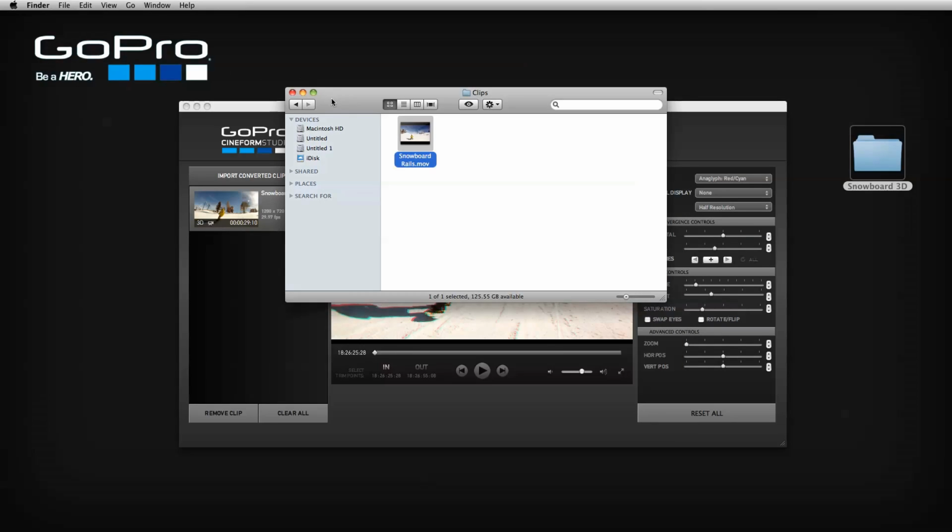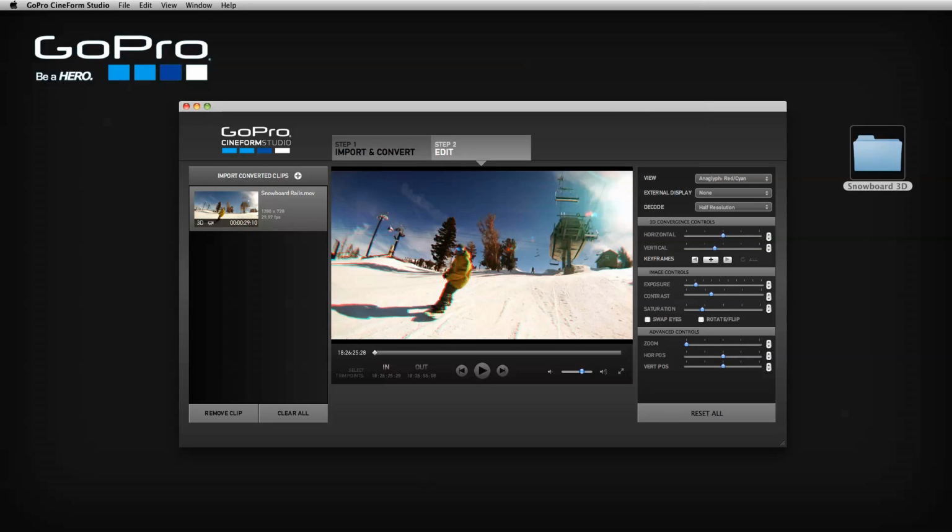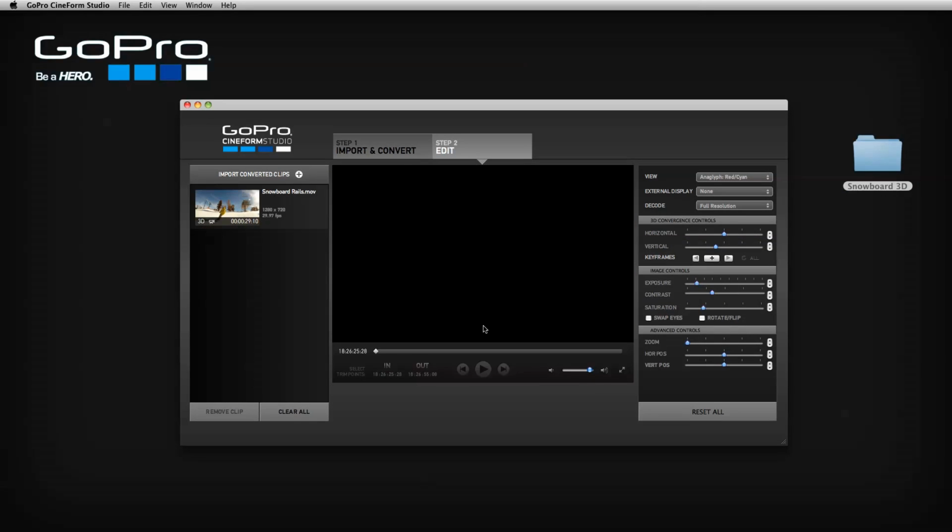For viewing 3D content on your computer, YouTube, or 3D TVs, we'll need to export this GoPro CineForm 3D clip into a compressed, side-by-side 3D clip.